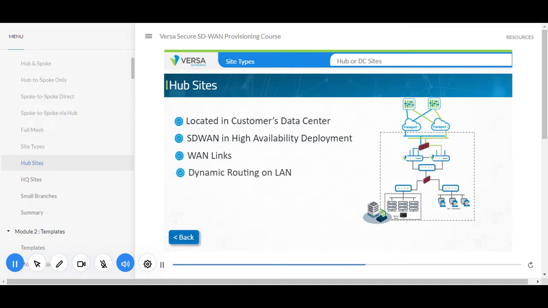A DC environment will typically have a dynamic routing protocol running on the LAN, and it might have to be extended up to the SD-WAN LAN as well, or in some cases if the customer has an inside firewall then we will run a dynamic protocol, or configure static routes pointing towards the firewall. These details will have to be captured, and the inputs translated into a device configuration template on the Versa director.